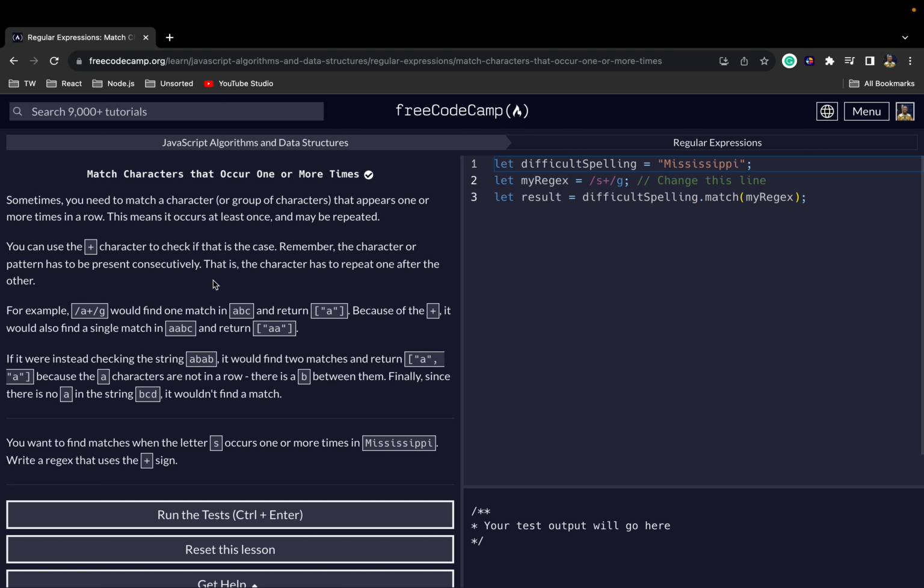Next up, let's see how we can match characters that occur 1 or more times. We can do that using the plus character to check if a character occurs 1 or more times. So for example, here we have ABC. When we use the plus to check, it will return A because A only occurs just once here. But when we use it to check this AA, because of the plus we've added here, it will return AA, because it is checking if A occurs multiple times.